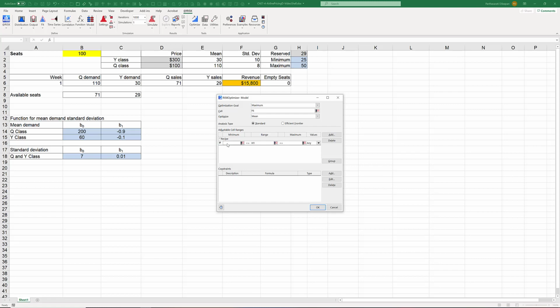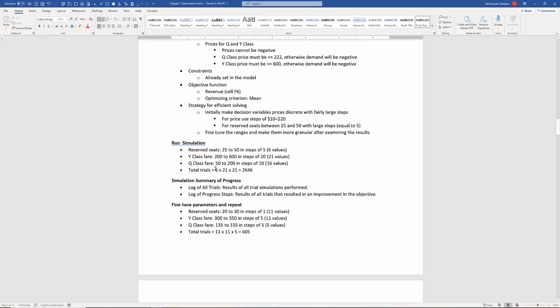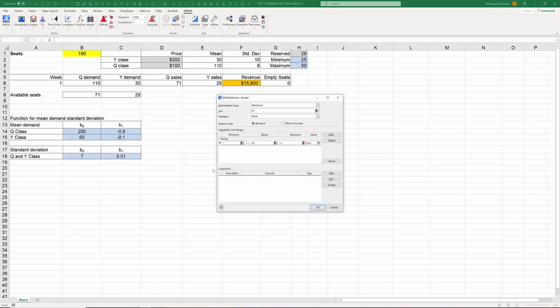So you're going to go from, what did we do? 20 to 50 in steps of 5. $20 to $50, discrete, steps of 5.